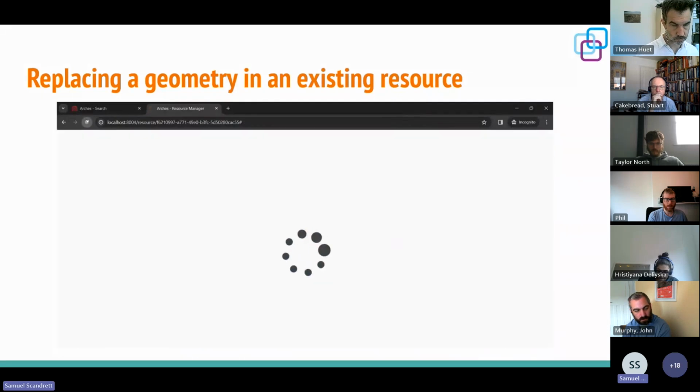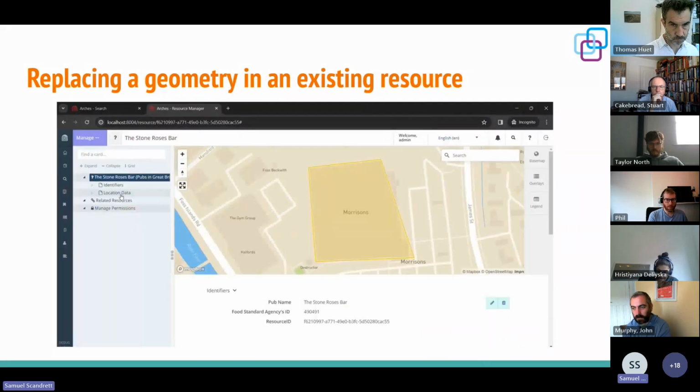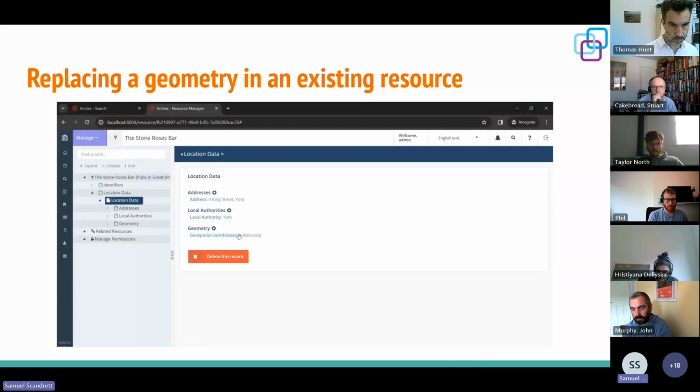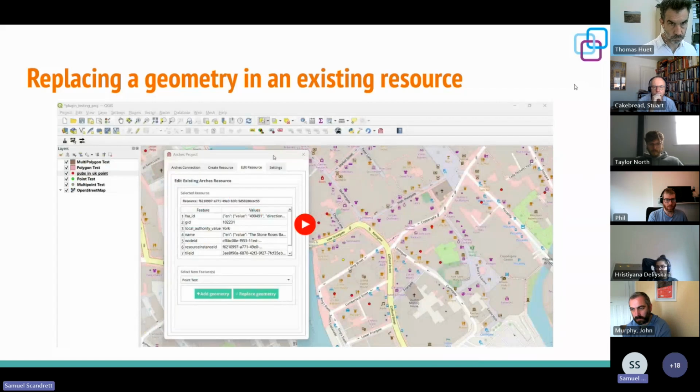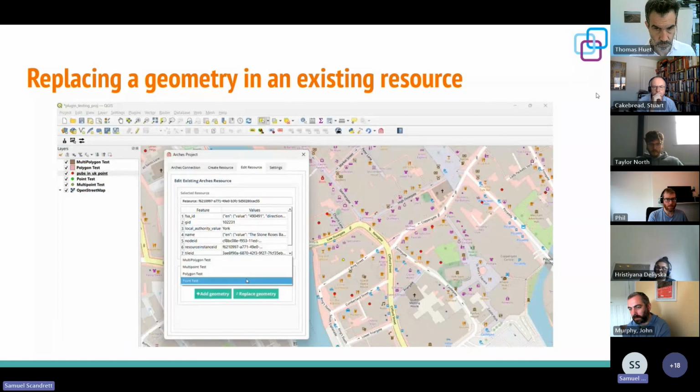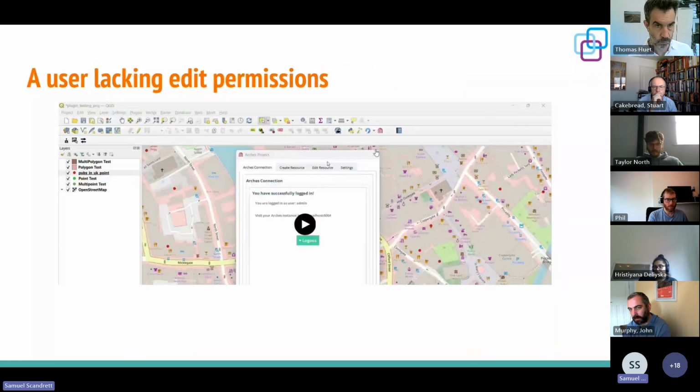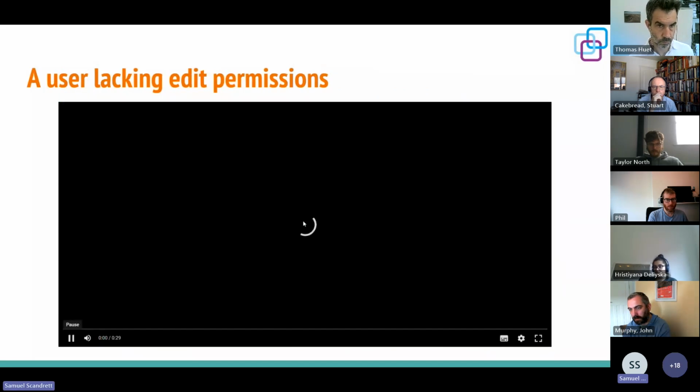I guess the example in real life would be maybe someone's inputted a preliminary polygon. It's a little bit wrong, but they just wanted the resource in there to start with. You could do it through QGIS. You can just select that geometry and replace it. And because it's a spatial view, it would be replaced in QGIS after that, which is always nice.